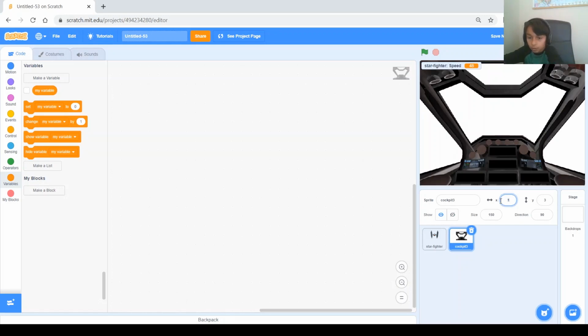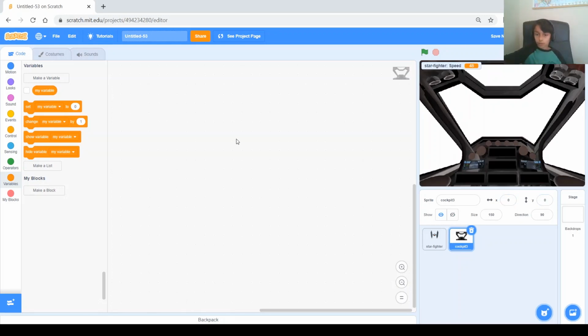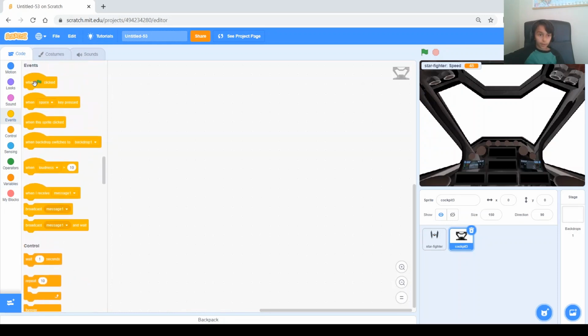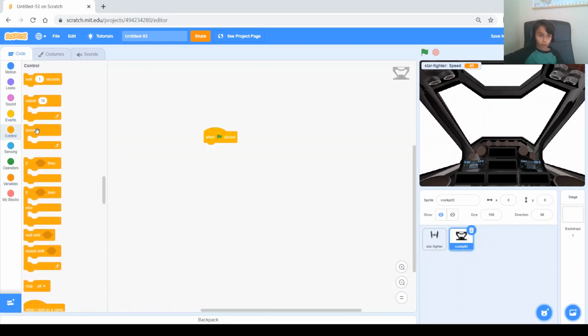So 0, 0. And that should be good. Next, what we're going to do is make the sensation that we're moving, or that we're flying through space with this ship. Alright, so when green flag clicked, forever.